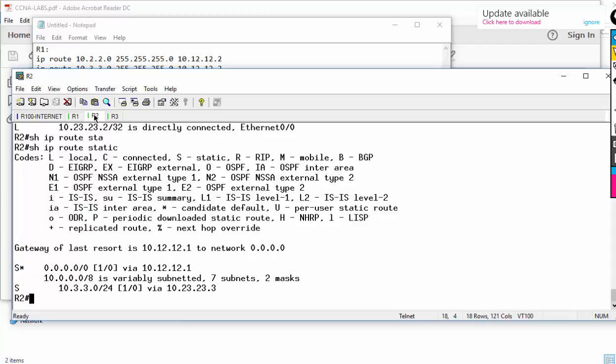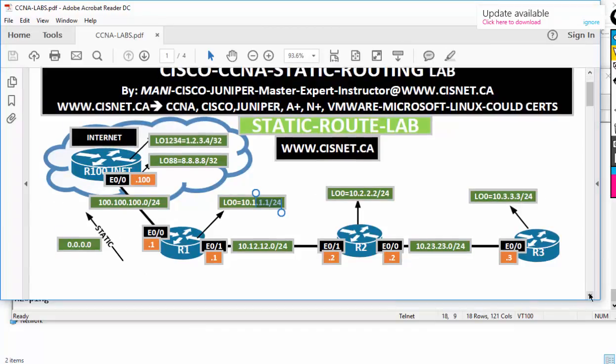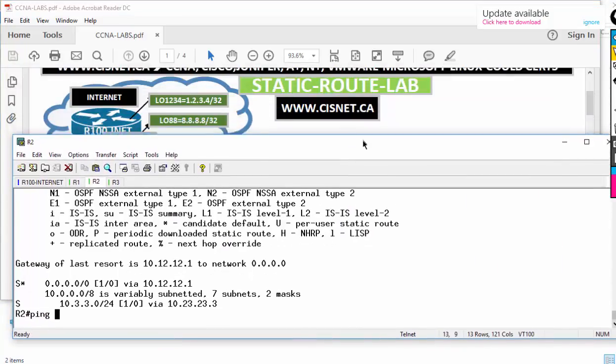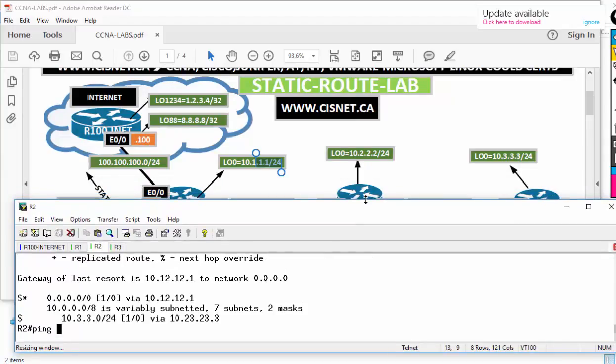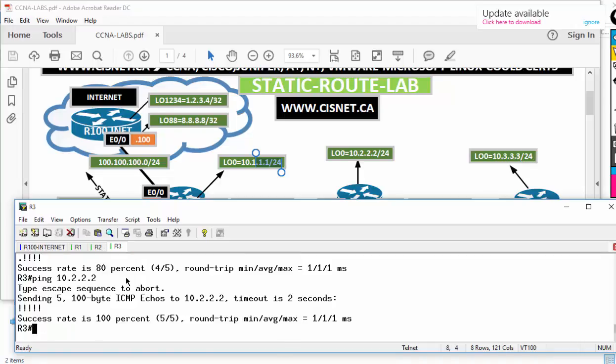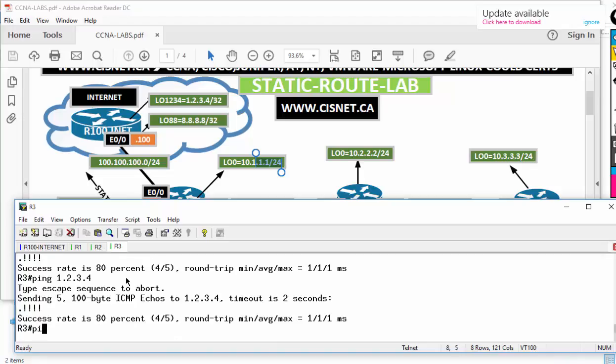So let's go to R2. Let's try to ping from, okay, let's go back to the diagram also. I want to show you guys. So let's go to R3 and try to ping. From R3, ping 10.2.2.2, ping 10.1.1.1. Then I want to ping internet, ping 1.2.3.4. I'm pinging internet and also ping 8.8.8.8.